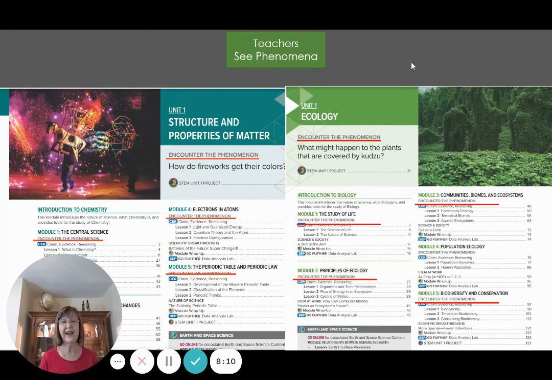I remind you that every unit and module in Inspire Science has Encounter the Phenomena. So look at your curriculum, figure out where you are in that curriculum, pick your unit and your module, and let's get started. I wish you good luck as you learn more about driving question boards.